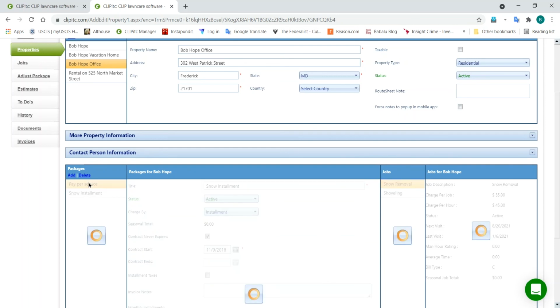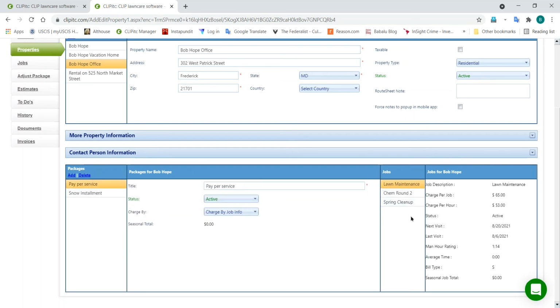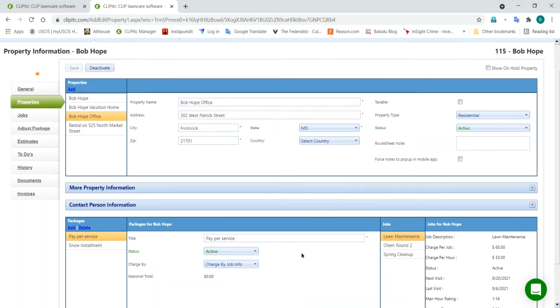Under pay per service, then these three jobs, lawn maintenance, Kim Round 2, and spring cleanup, are included in a pay per service package. Packages are a way of grouping together services based on how the services are paid for. And we can talk more about this as you make the transition if you have questions. And by the way, we have good articles about these different topics at help.clip.com.